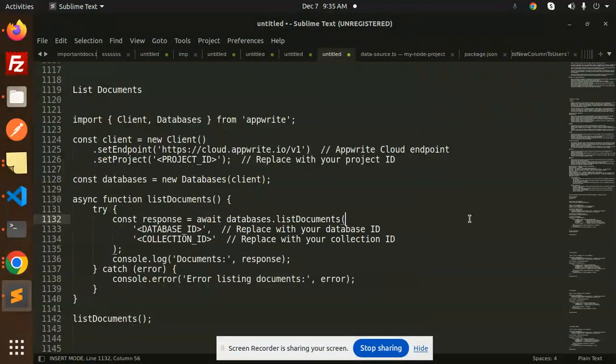Hello friends, welcome back to the new tutorial. Today we are going to learn how to list all the documents using Appwrite.